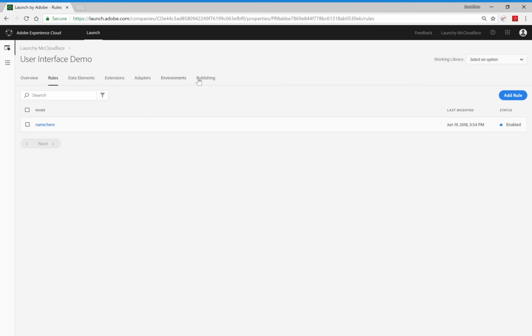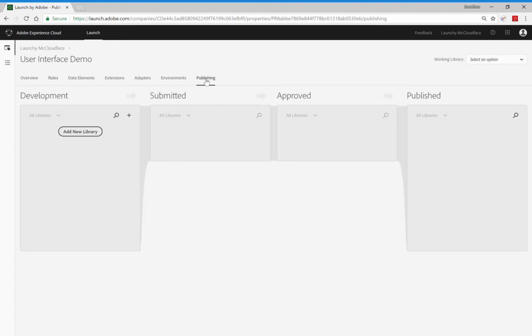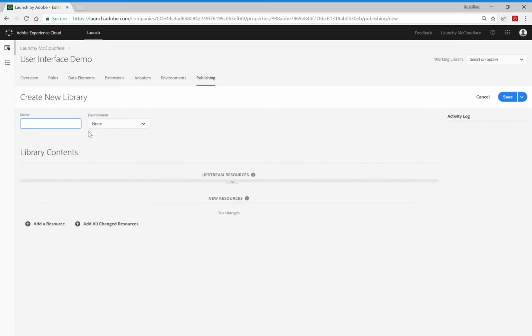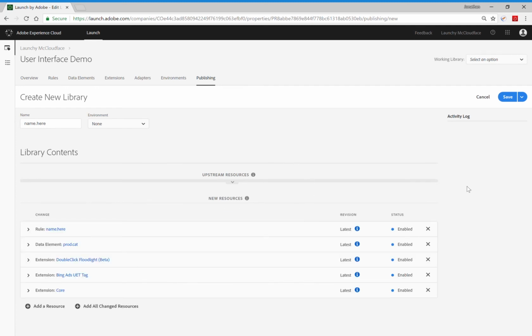At this point, you probably want to get this in your publishing environment or on your production page. To do that, you simply click on Publishing and Add New Library. I'll name it here, and you'll notice at the bottom that there's this button that says Add All Changed Resources. When I click this, it'll take all of the net new things that we've added and show them here, and we can select which ones we want to include or exclude. You'll notice that a library consists of rules, data elements, and extensions. We could click into these and see the details if you wanted to. For the sake of this demo, I'm going to go ahead and move forward.